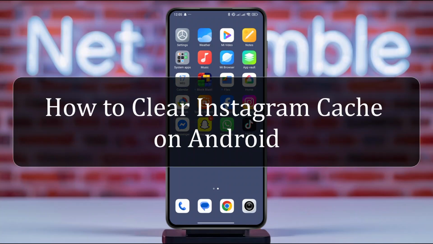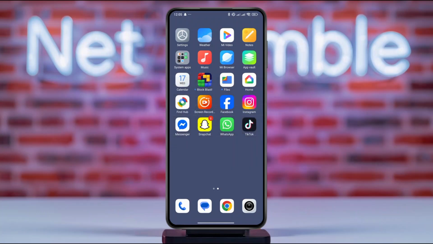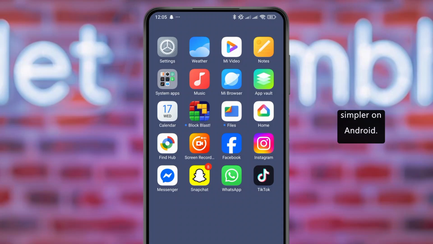In this tutorial, I'll show you how to clear Instagram cache on Android to free up storage space. Let's get started. The process is simpler on Android.